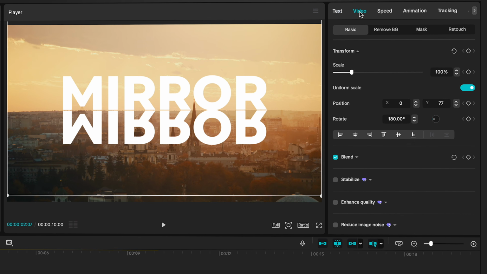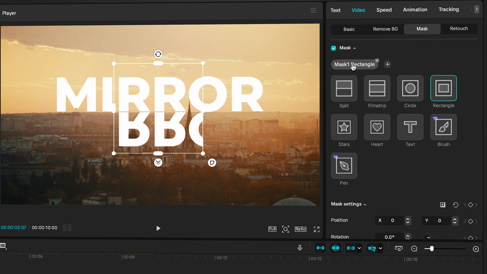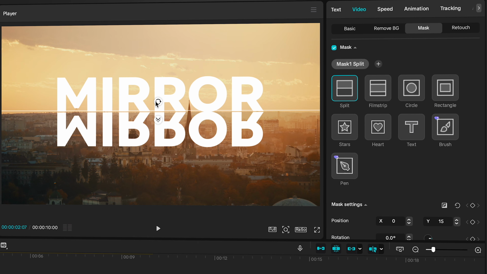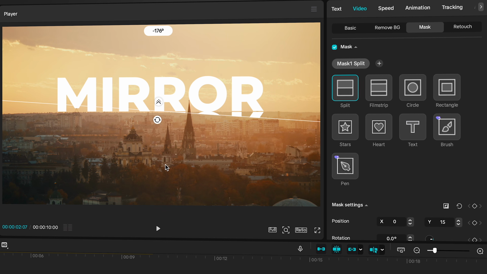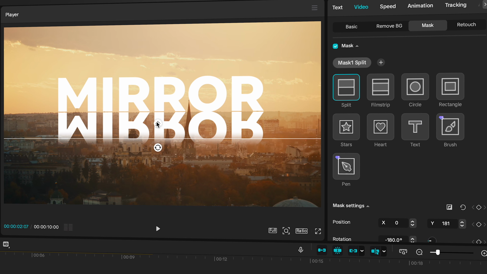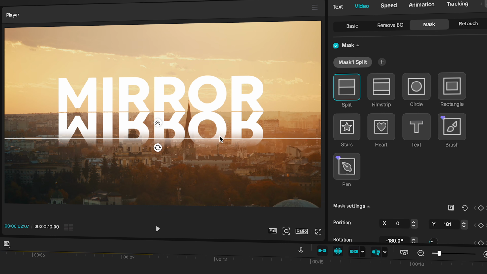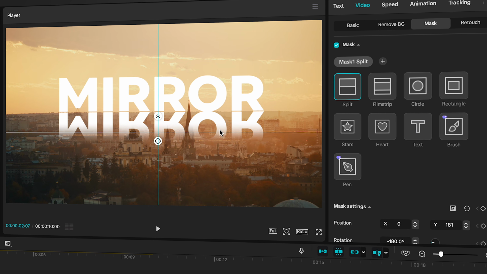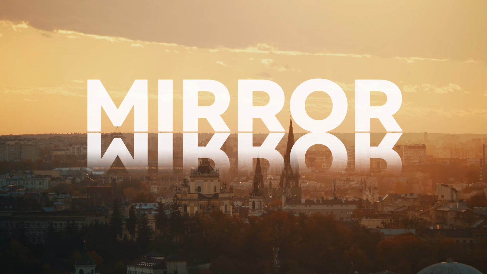From here, go to Video, Mask, Add Mask, and create a split mask. Then rotate your mask to -180 and drag that line down a little bit. We can then play with our feathering to create this cool gradient effect and then reposition our line slightly up just like that. If we play that, we've now generated a really cool mirror effect.